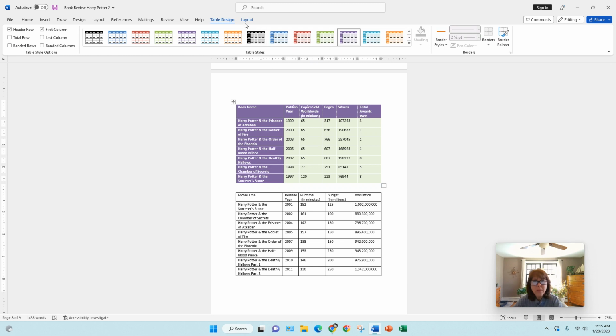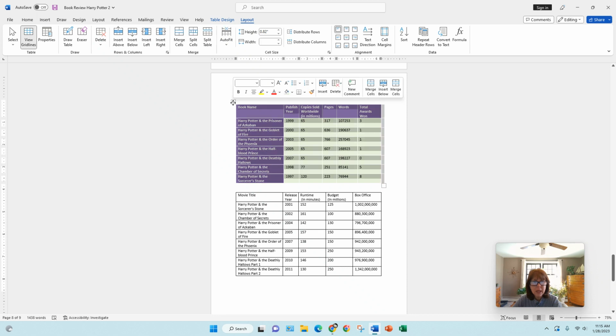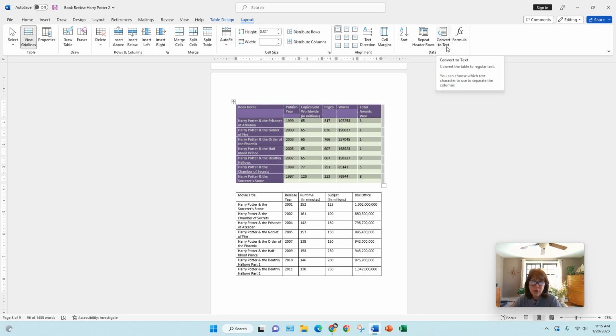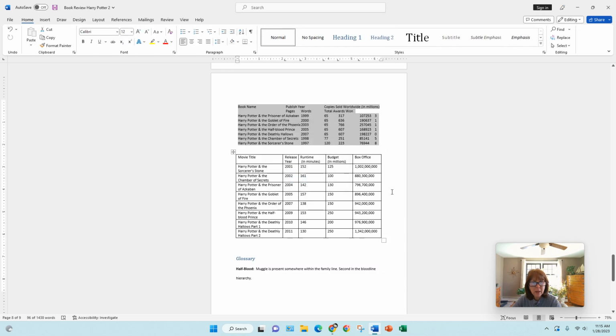So now I'm just going to navigate back to the layout tab and I'm going to select my whole table. And I want to show you how to convert a table to text. So it's just a button push, convert to text. And it asks me how I want to separate my text. Do I want to do it with tabs, commas, other? I'll do it with tabs. And when I hit OK, now I have my data in text form.